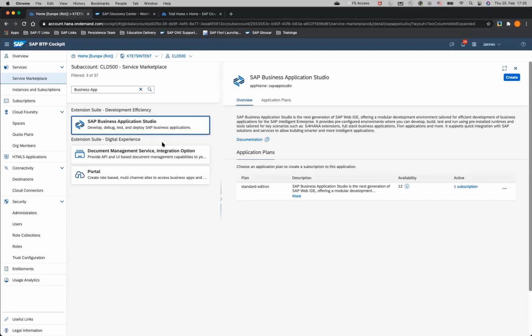Click on it, and then we would need to activate it here or subscribe. We already did it. We can see it here. We have the active subscription. So basically, we don't need to do it anymore. And also from here, at a later point, we can find the actual link to the application. So from here, I would find out how can I access my personal Business Application Studio. So you would find it here.